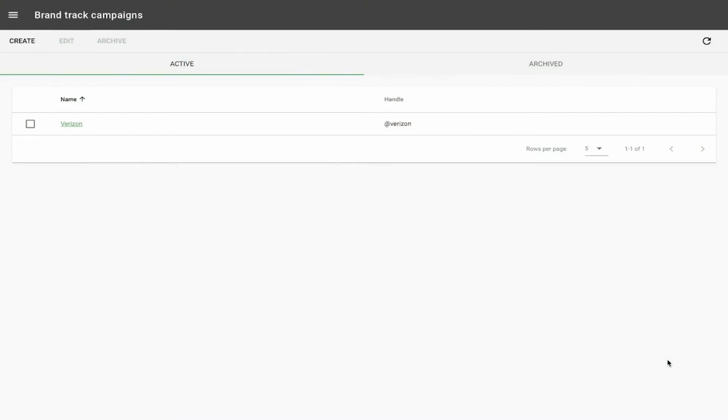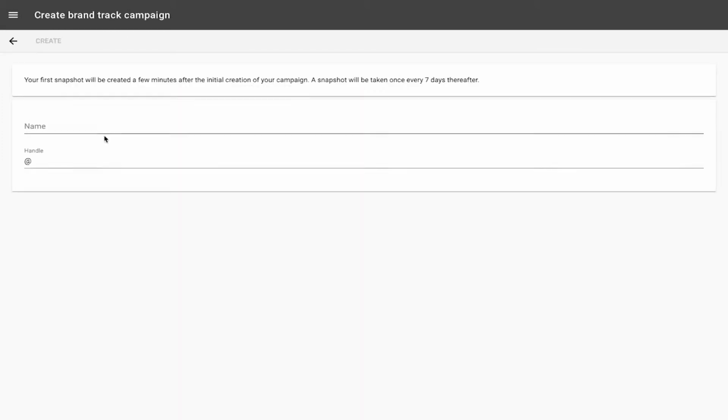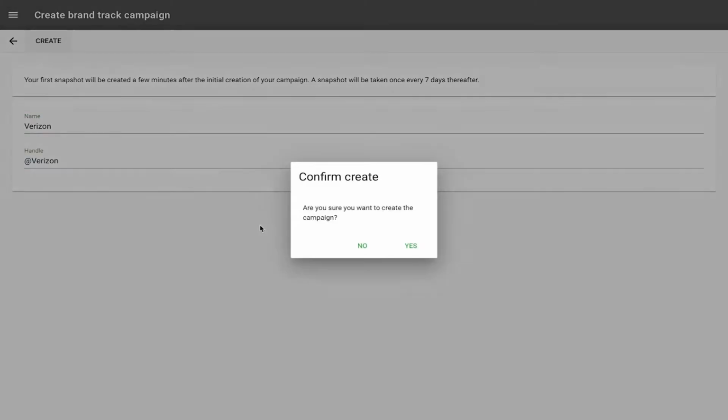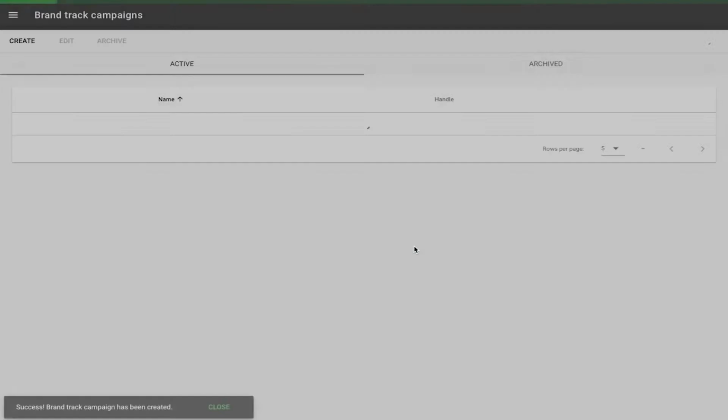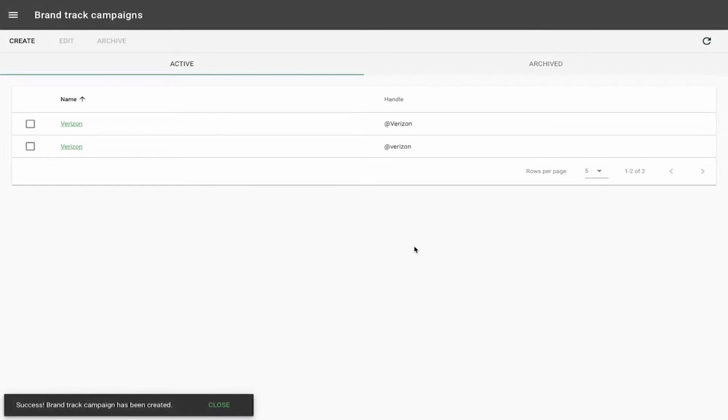To get started with brand track campaigns, you click on the Create button found in the toolbar and simply type in a name for your campaign as well as the handle of the brand that you want to track. So you could call it Verizon, following @Verizon. You click Create and you confirm. This will have your campaign appear in the table right here.